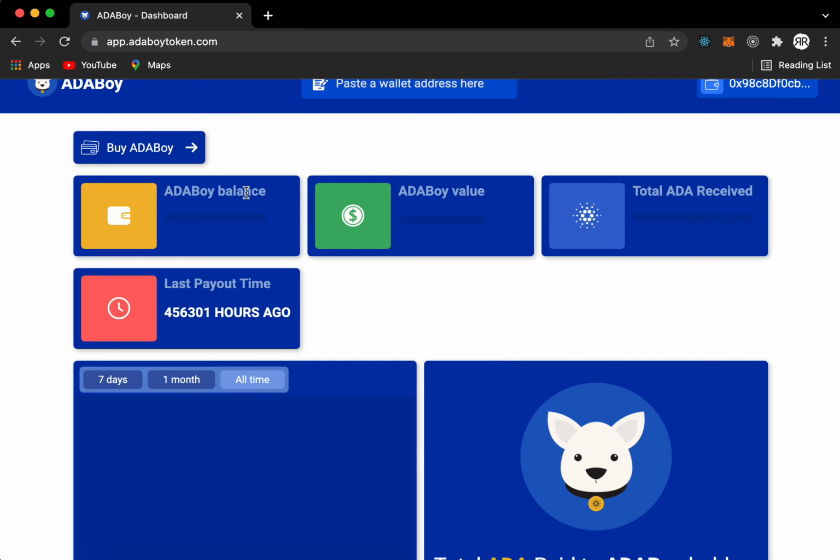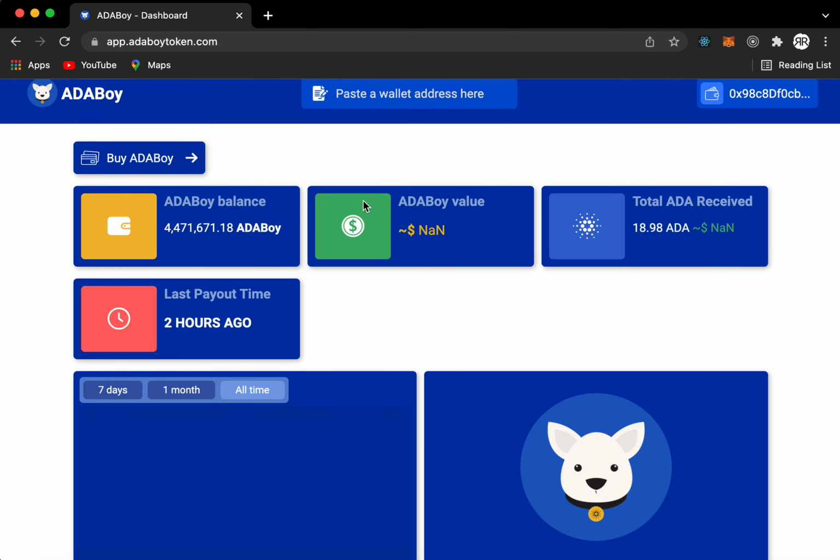It's being a little bit slow. Even Telegram froze up a little bit. So it shows your balance. I just did this and realized my mic wasn't on. So last time I did it, it showed the value.